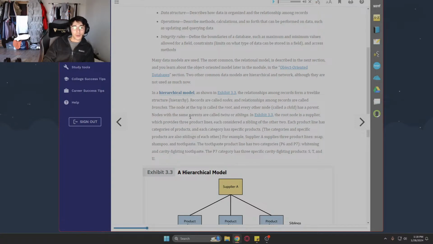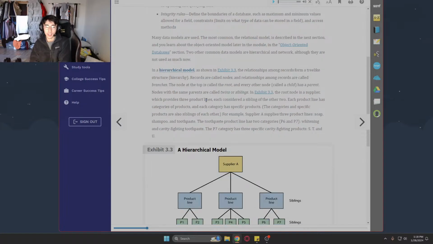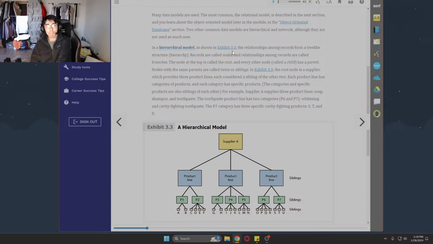Never mind. Anyways, the hierarchical model is shown in Exhibit 3.3. Relationships among records form a tree-like structure, except if you notice the tree is upside down. Records are called nodes, and relationships among records are called branches. The node at the top is called the root. The other nodes are called children, and each has a parent. Nodes with the same parent are called twins or siblings. So these are siblings to this parent, right? These are also siblings to this parent. And this is also called the root.